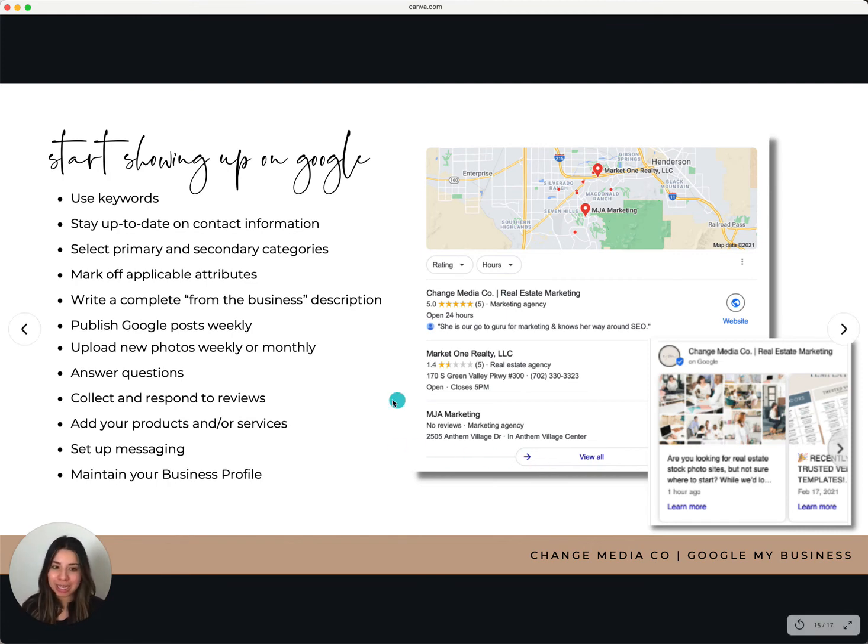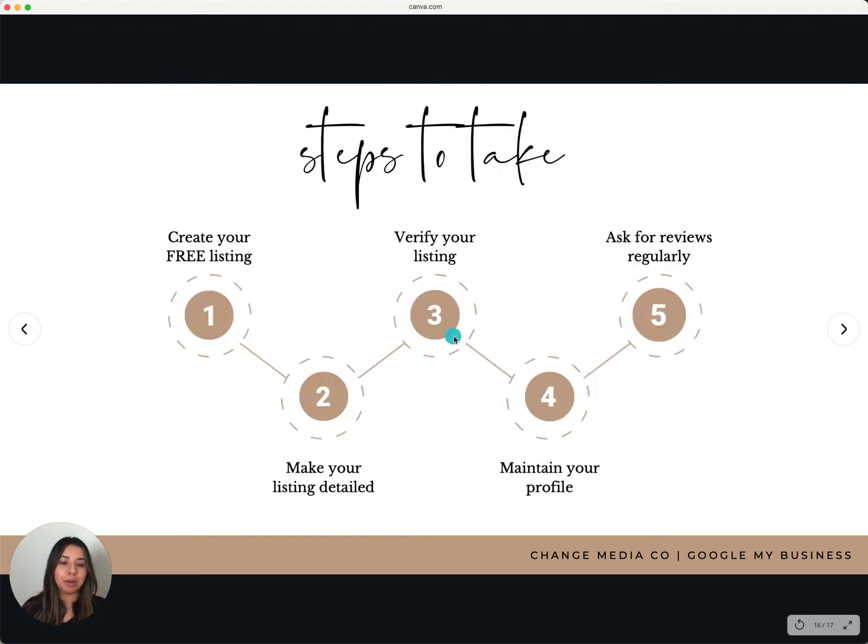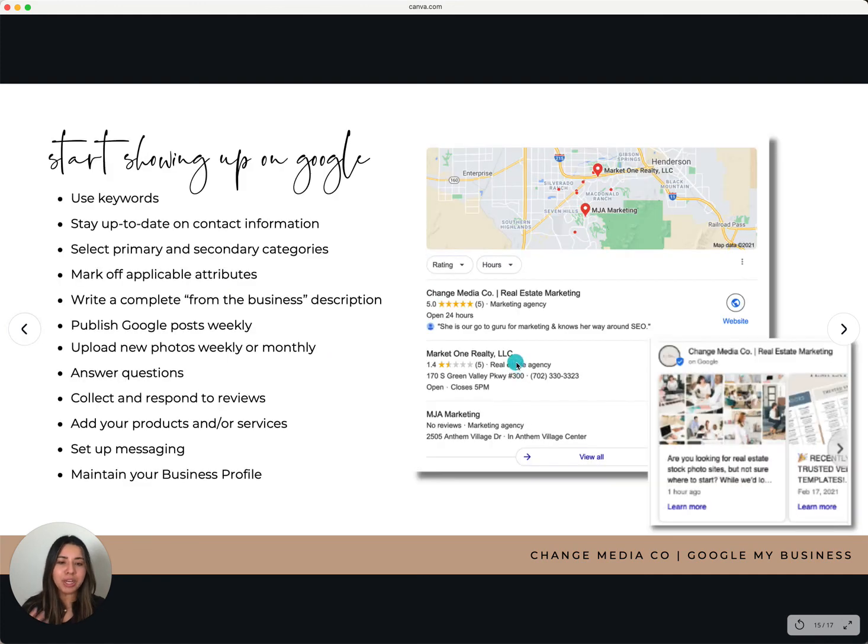So as you can see, I actually typed in real estate marketing. I didn't even put anything else, just real estate marketing. I'm in Las Vegas currently, so this pulled around the area of Las Vegas, and Change Media Co. was actually the first one that popped up. Now, this is important for a few reasons. You can see that there's 3 listings here. Now, when you look at these listings, mine is the first one, and a few reasons for this.